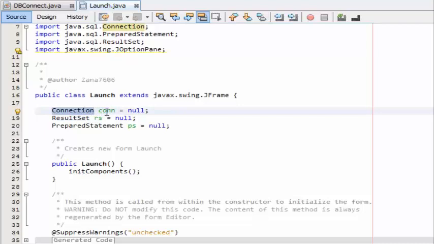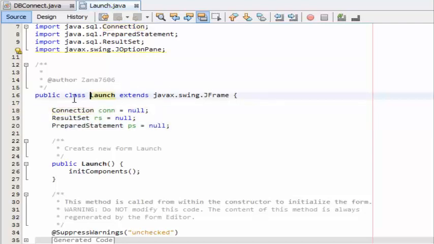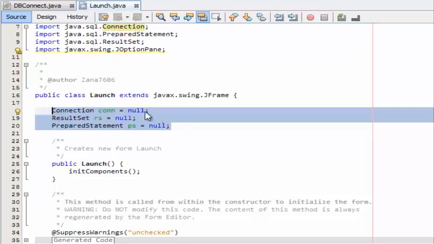We made a connection variable and we named it con, like we always do, and we set it to null. We made a result set, and we set its name to rs, and we set it to null. And we made a prepared statement, ps, and we set it to null. These we are going to use to access our database. Make sure it's right under your public class, because we want these to be the first thing made when this class is launched.